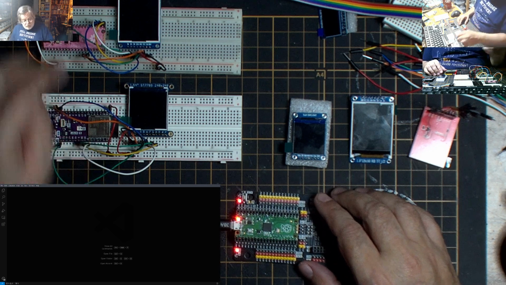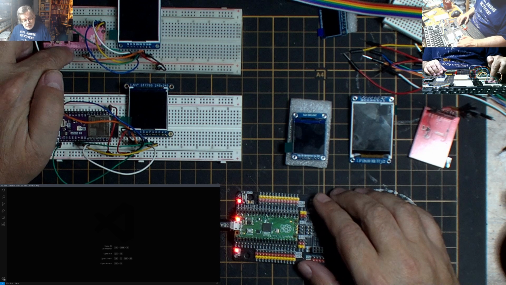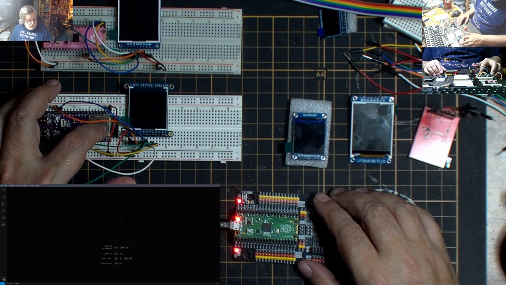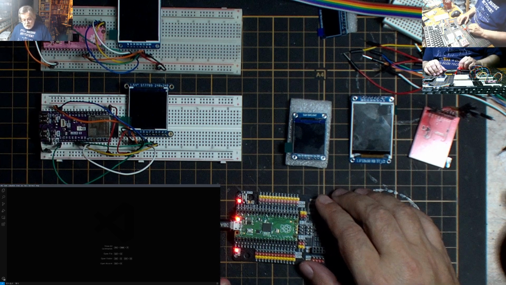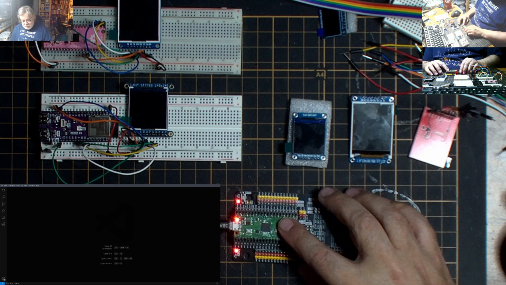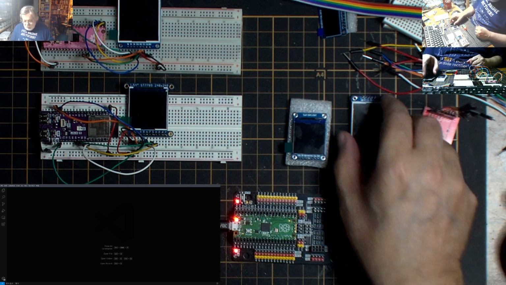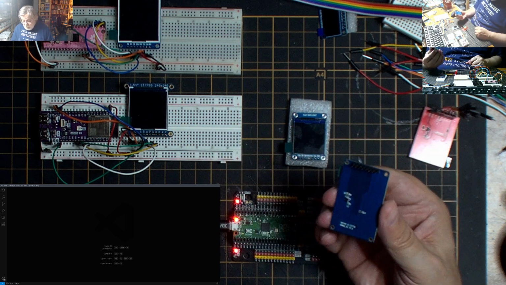So I've got a new pink Pico. I've got the other Lolin S3 in here, the one without the connector. And then I've got an ordinary Pico right here, I haven't done anything with yet. And I had some interesting stuff with this particular display.